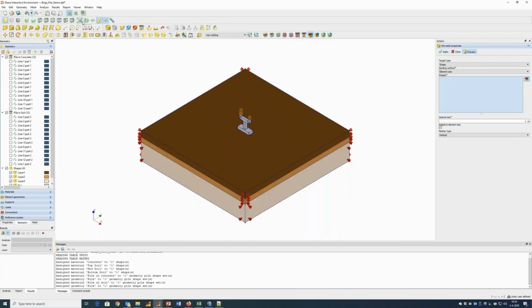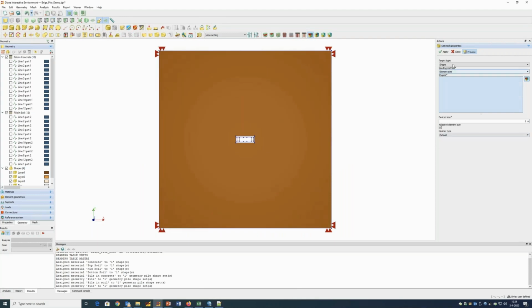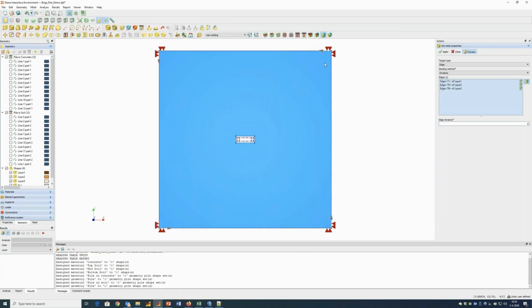Next, I'm going to specify some seeding for the vertical edge of the model. So I go for edge, and I'm going to specify division. I want to have 8 divisions, and I'm going to select all the vertical edges.